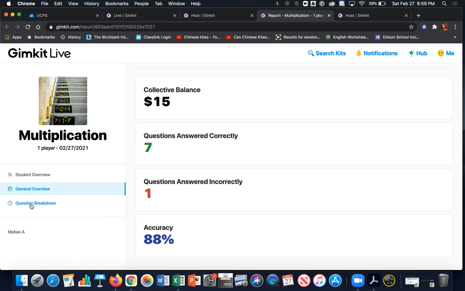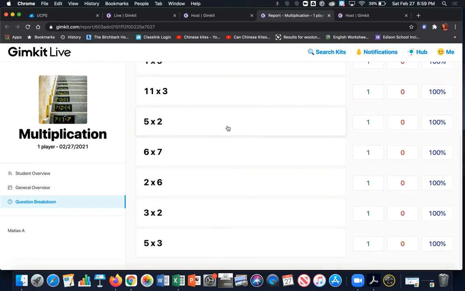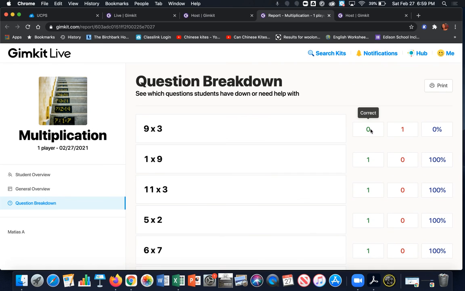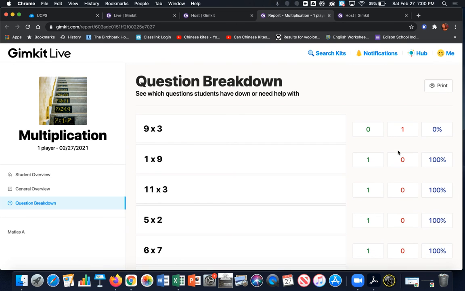And lastly, here in this overview, you get a question breakdown. What it'll do is list all the questions here for you that were answered, the ones that were correct and the ones that were incorrect, and how many times they were answered correct or incorrect. So this is like an item analysis, which is great. You'll be able to see which question was answered incorrectly the most during your Gimkit Live.